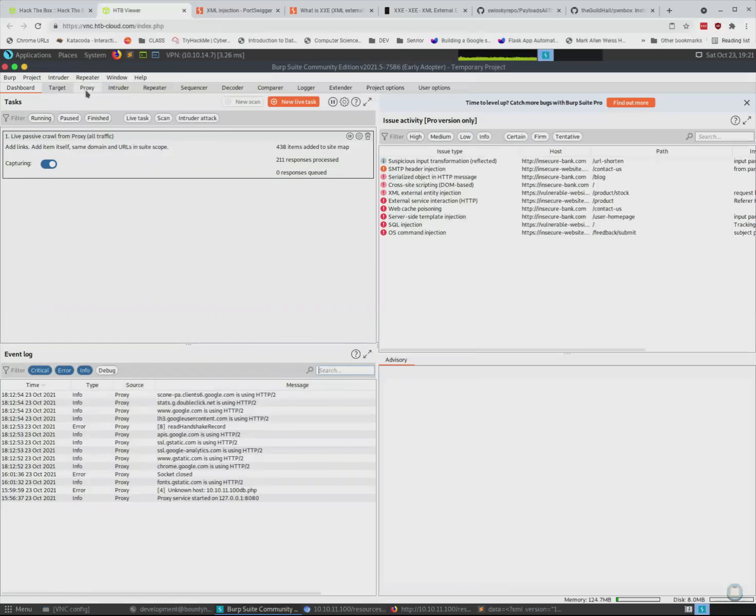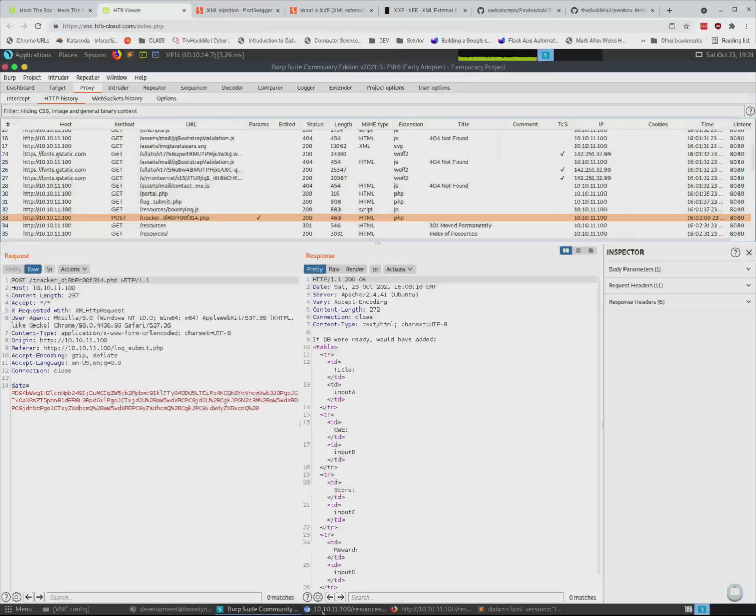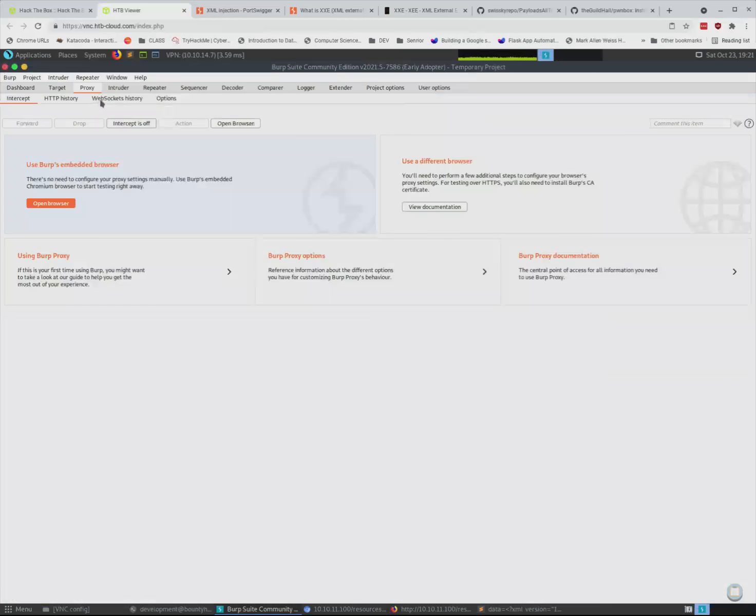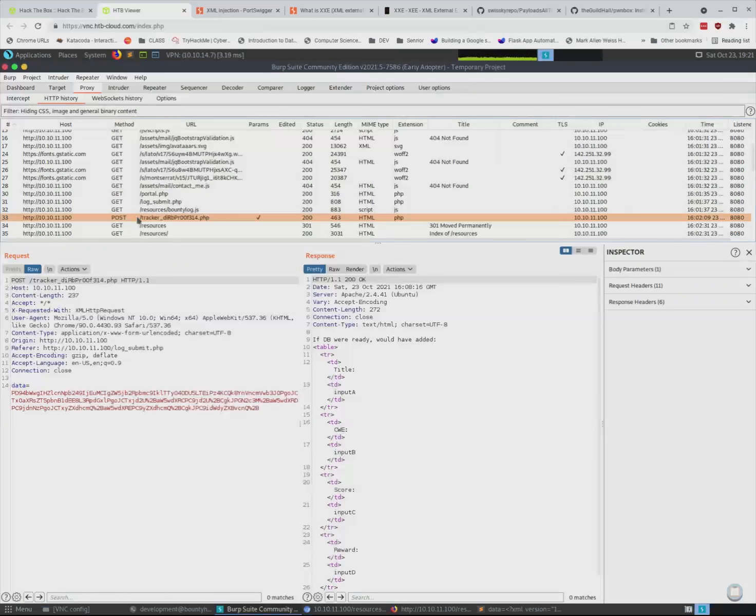So here we've gone ahead and used the embedded browser. We've turned the proxy intercept off. I do that because I'm lazy and I don't want to click the button each and every time. So see here, we've already captured one of the inputs, and this is the only one that we're really going to mess with. So we see that it does some data, and it does some things with the payload, and then it passes it over.